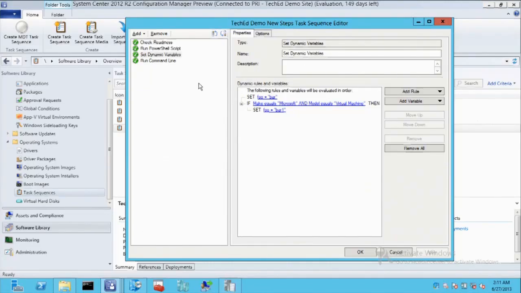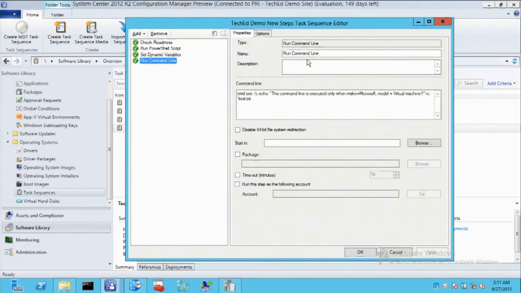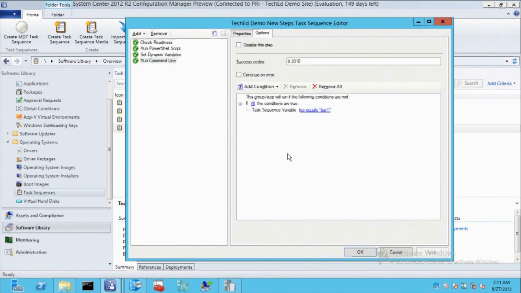So how we use that then is in this next step, just a very simple command line. We have a condition set on this step for the value of foo. If it equals bar1, then run this step. So the outcome is that this specific step will only run on a Microsoft virtual machine. So hopefully that gives you an idea of how you can expand this into a bunch of different scenarios and use cases.